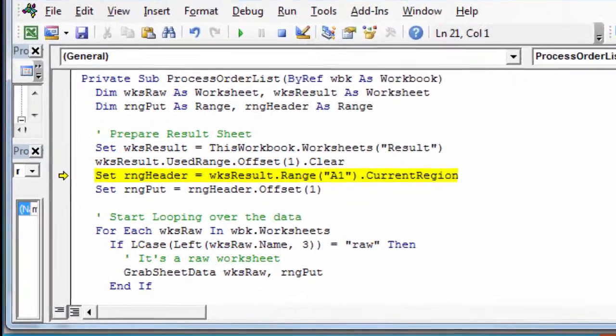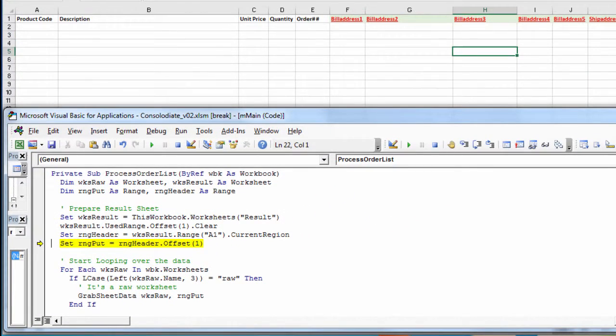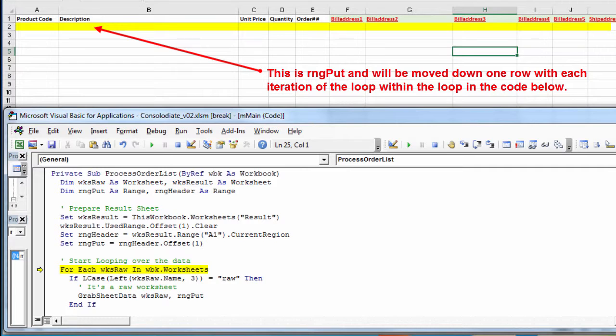The header is required because when we're writing data to this sheet, I'm going to be doing finds on a range reference that references row 1 of this data, and that's getting the reference to the header. Range put that you've just seen is in this instance referencing cell A2. This will be moved as we process through the data.